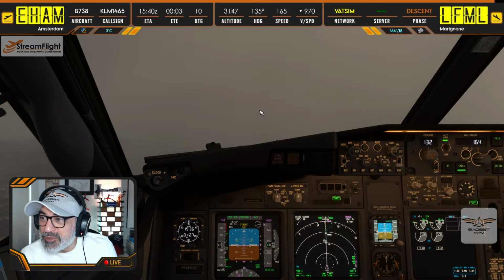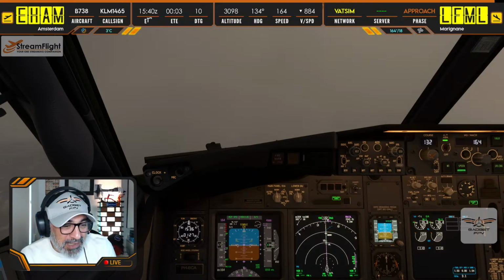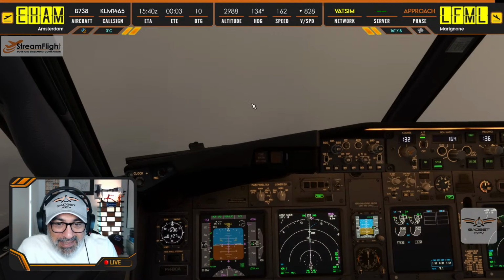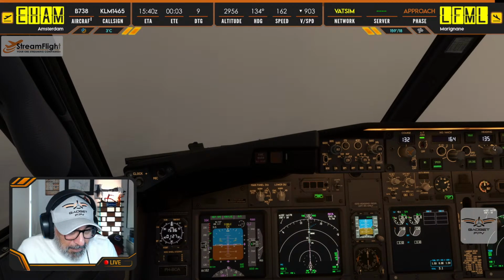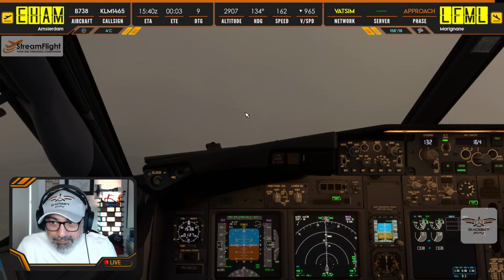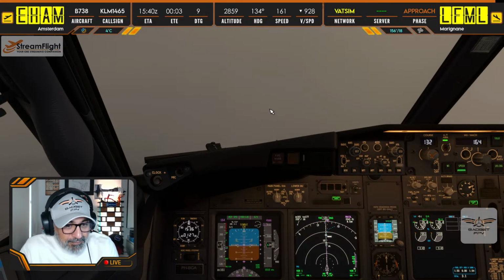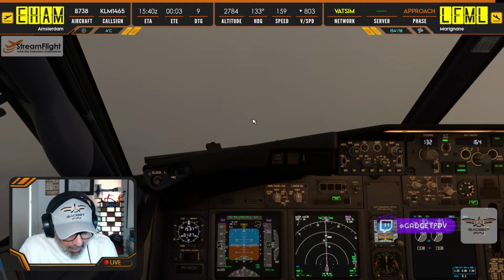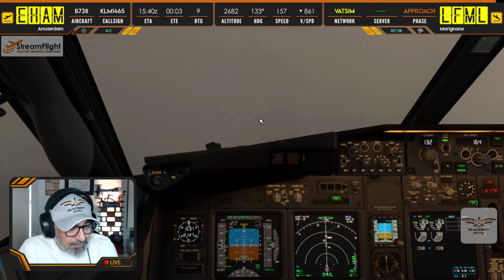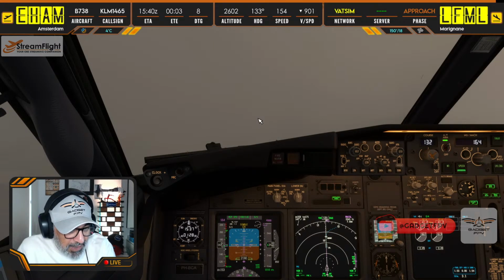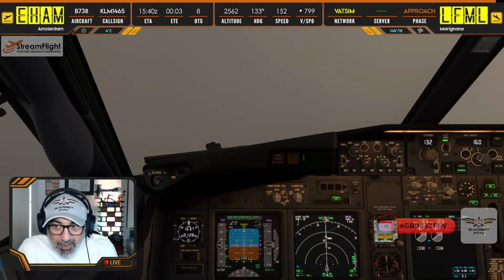Marseille traffic, KLM 1465, inbound ILS 13 left. We are 10 miles out. Localizer established. Okay, yeah, I saw that. Okay, we can drop the gear. Here we are, and let's go to flaps 15. There we go.